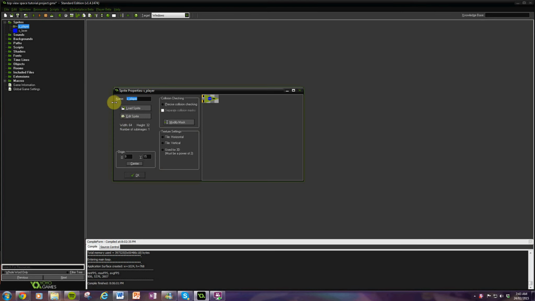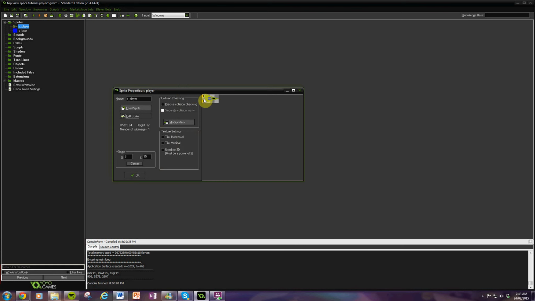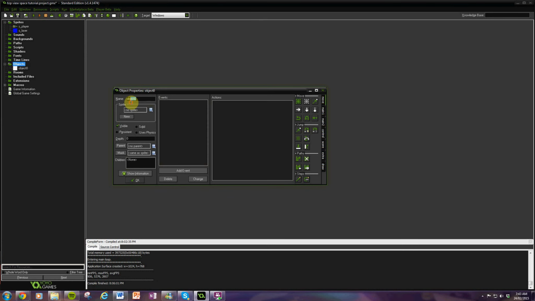So what I've done, I've got just a spaceship, and I put its origin right between the parts of it that look like the thrusters, so that it rotates there, makes it look realistic. You want to click precise collision checking so that it precisely checks collision. Then I want you to create an object and name it obj_player.